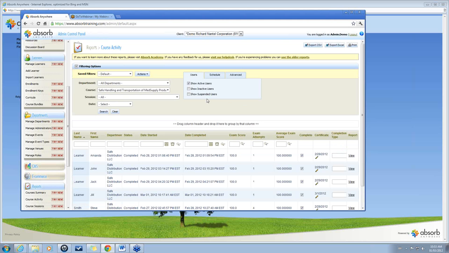So Jennifer would go into the reporting engine of Absorb LMS, and the first thing she would do, she would create the reports that she needs to have to track the progress of these learners. And once she has created these reports, she would save them, simply give them a name, and then it makes it very easy next time she comes in. She can simply call that report up from the Saved Filters field, and the report will be generated.